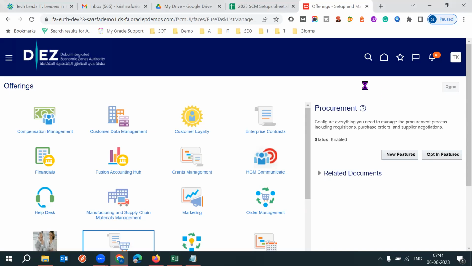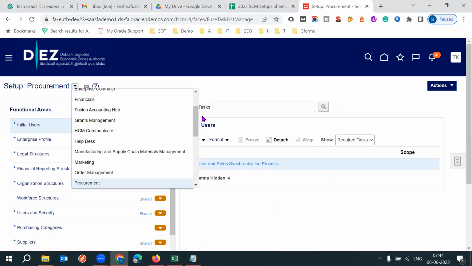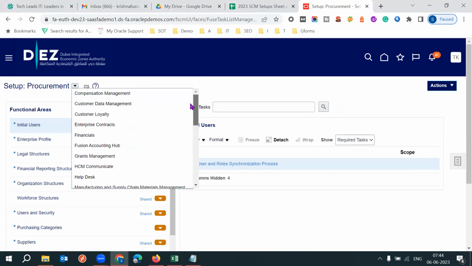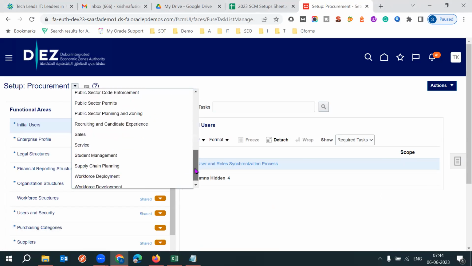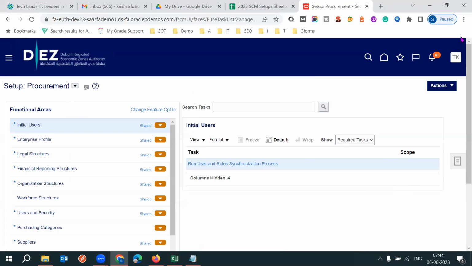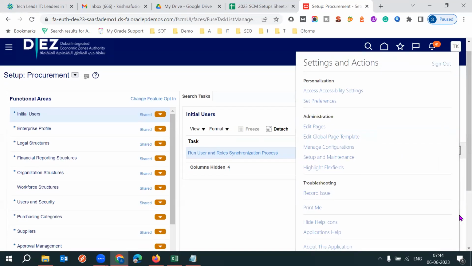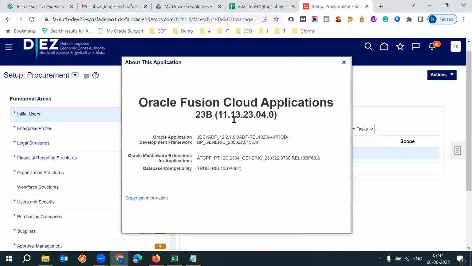Whatever offerings that we have enabled, only those modules are displayed in this drop-down for the configurations, because we have to configure only licensed modules. That's why they display here. Other modules should not display. Also the application version, I think I might have shown you. From the drop-down, if you click on About this Application, then you'll see the version of the application. This is the version.